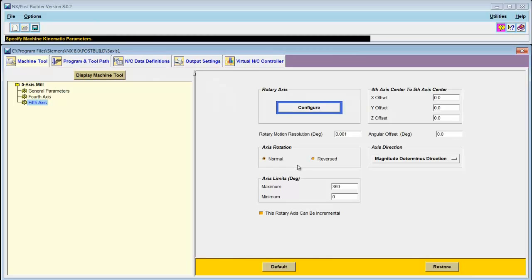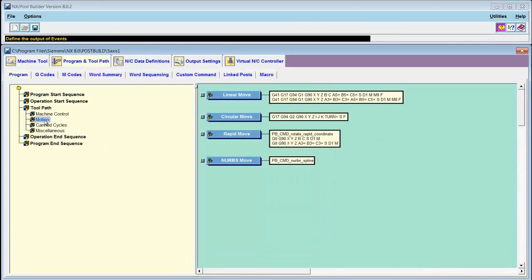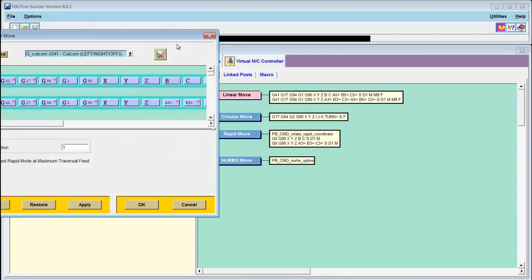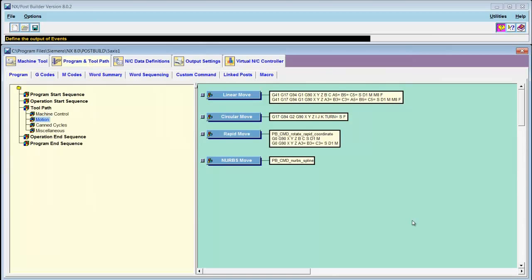There are some differences in a 5-axis post than a 3-axis one. Let's take a look at the program and toolpath. Motion. Notice that even with a linear move, there are two lines of code being output. Let's save the post and test it to see what our output looks like.